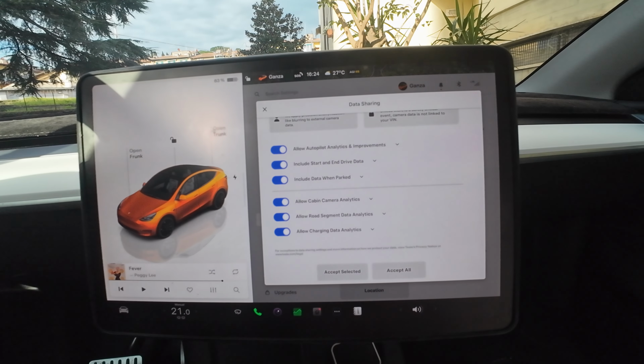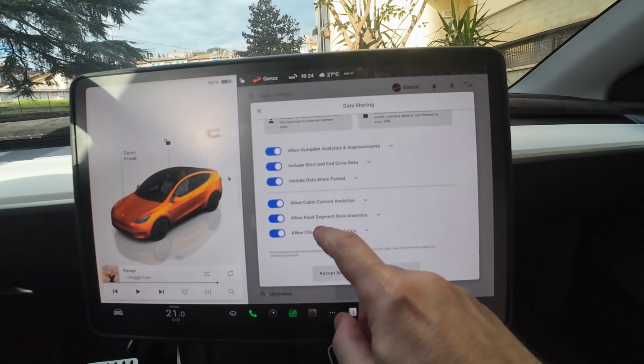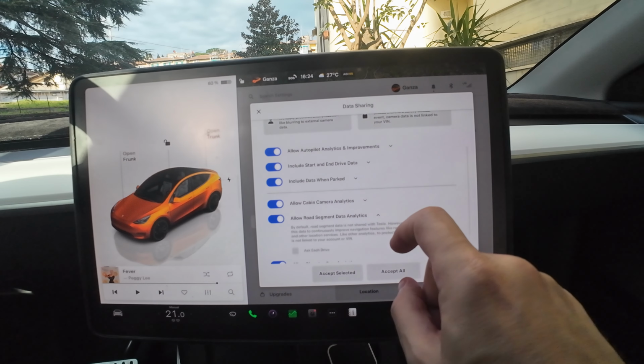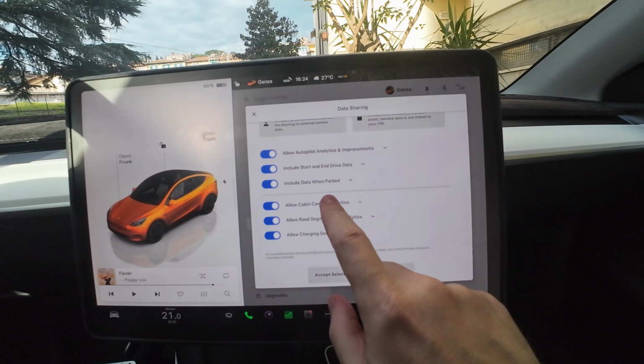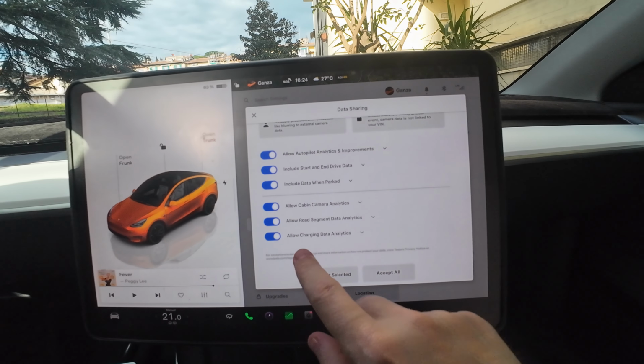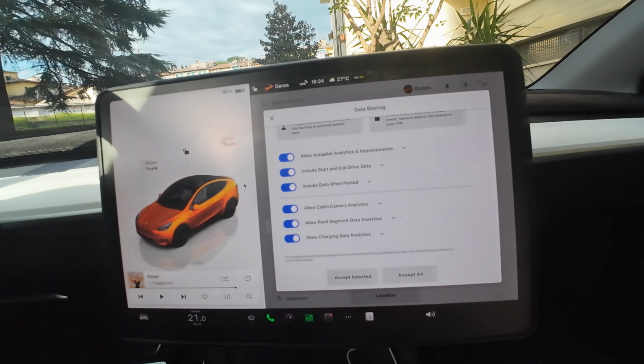I don't know if the audio recording of the outside for the sirens is included in one of these, because it says certain data when parked, allow cabin camera analytics, road segment data analysis. However, to protect your privacy, there is no explanation on each one of these right here. Maybe I have to check the manual. Anyway, what this change does is, if your Tesla detects audio of a siren, it will share it so they improve this detection, which is pretty good.